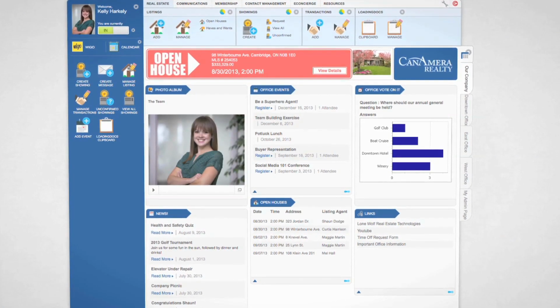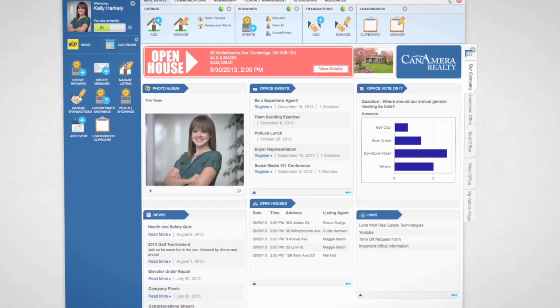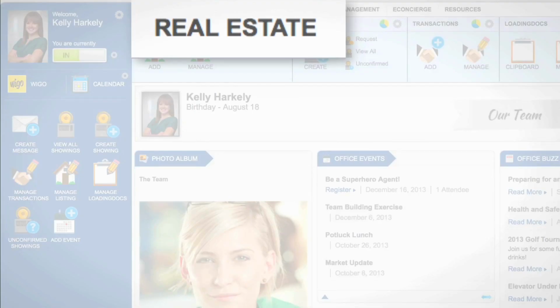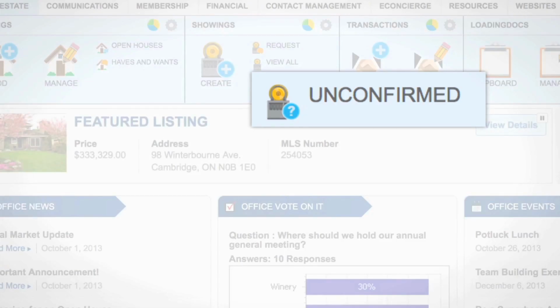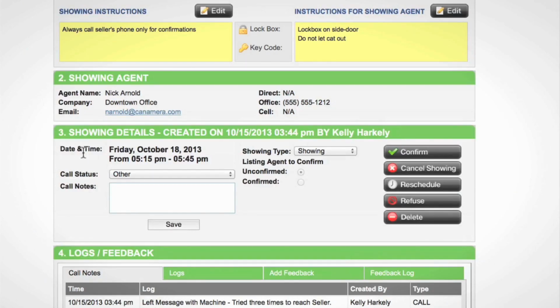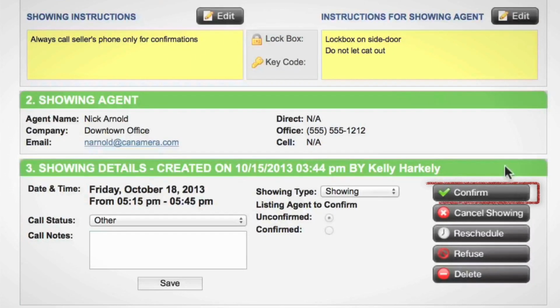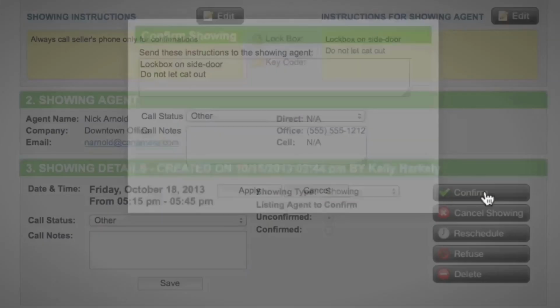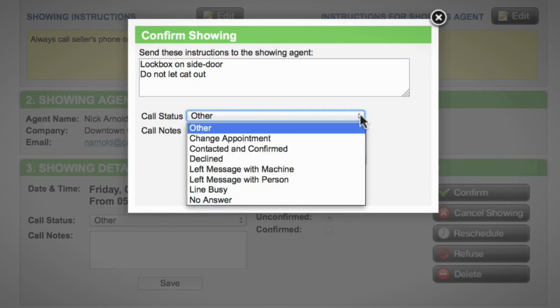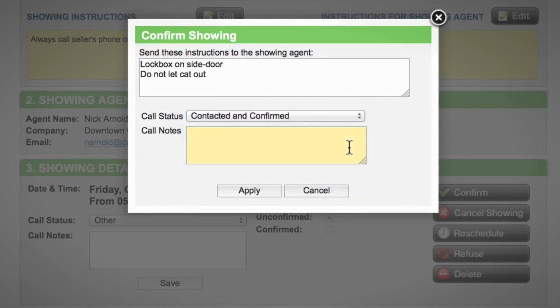Now I'll take you through how to confirm, cancel, and reschedule a showing. From the Real Estate tab, click Unconfirmed and find the showing you just booked. You'll notice the action buttons to the right in step number 3. To confirm the showing, click the Confirm button. The instructions for the showing agent populate in this screen. This will allow you to make any necessary changes specific for this showing. Once you've completed your changes, click Apply.